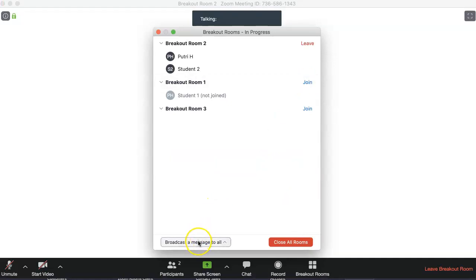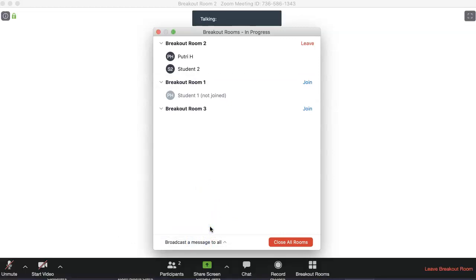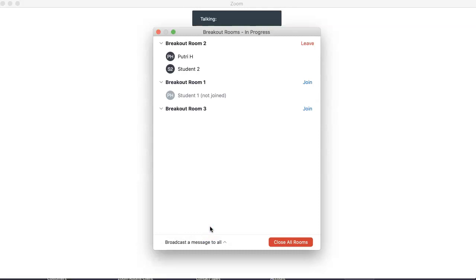You also have the option to broadcast a message. This is good to use to send out things like 5-minute warnings. And when you click on Broadcast, everyone who is inside the breakout room will be able to see that message. This is good to let them know to wrap up their discussions or their activities and get ready to be moved back to the main room.